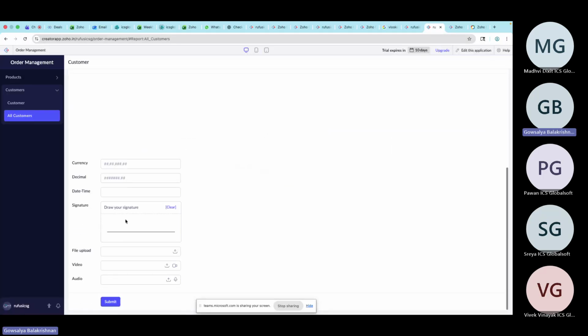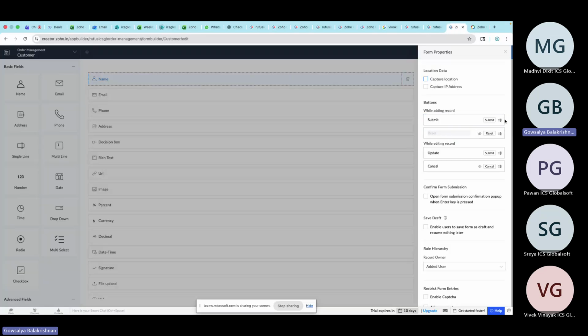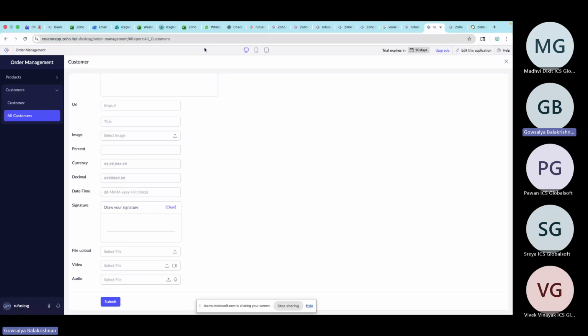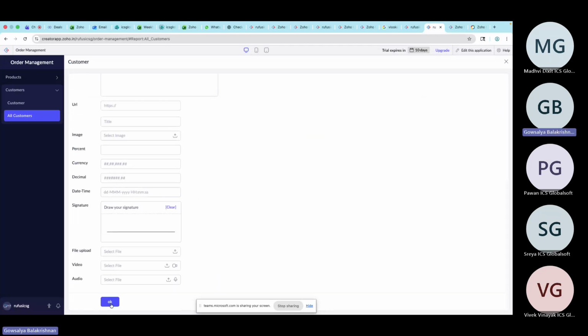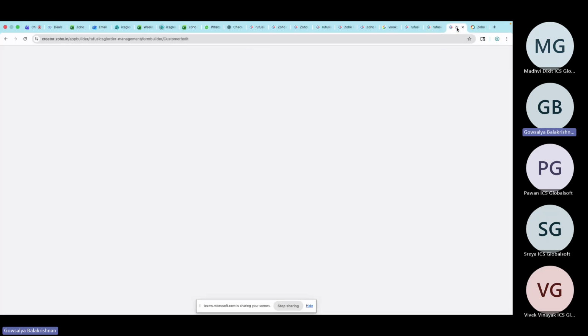So at the end, the submit button is there, right? Let's say you want to rename the submit button to something else, let's say instead of submit, you can say okay or something like that. So you can rename the button names from the property. See this property, this button name, you can rename it through property.